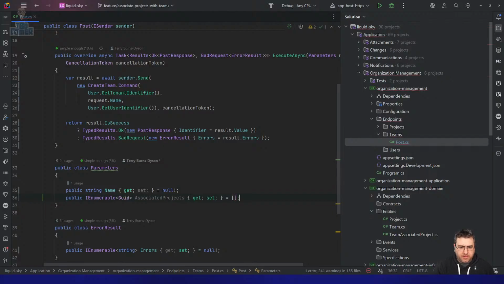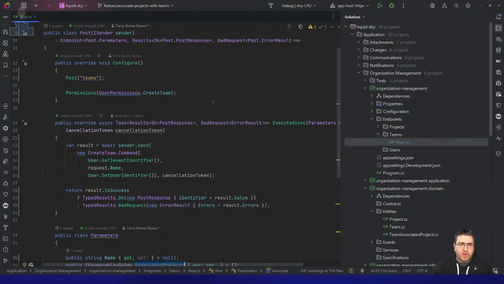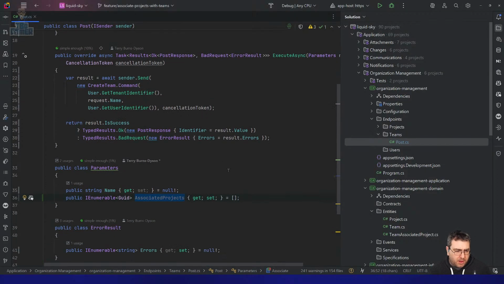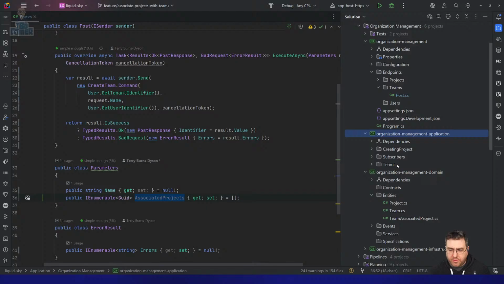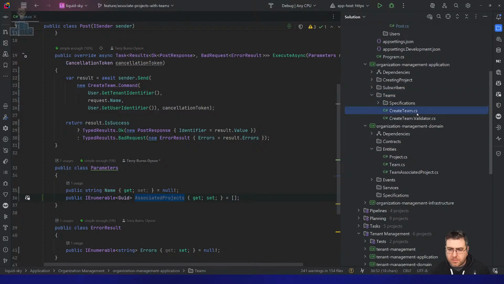Actually equals empty collection. We might not always set it, so we'll see. Right, so we're going to pass that in. That's going to come when we post to teams. We then are going to go to our application and we have create team.